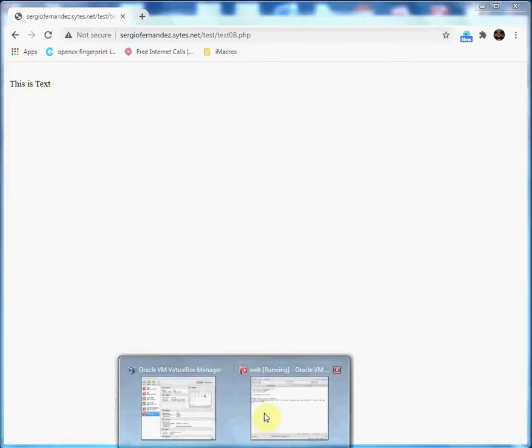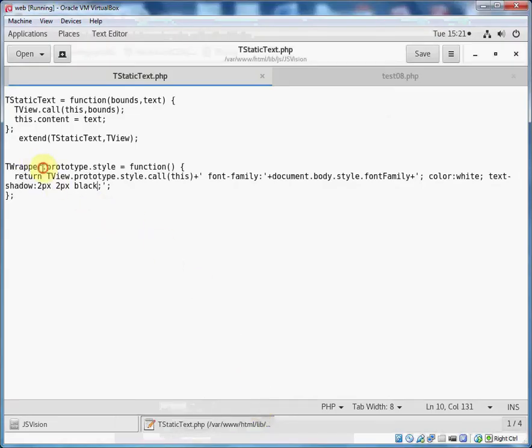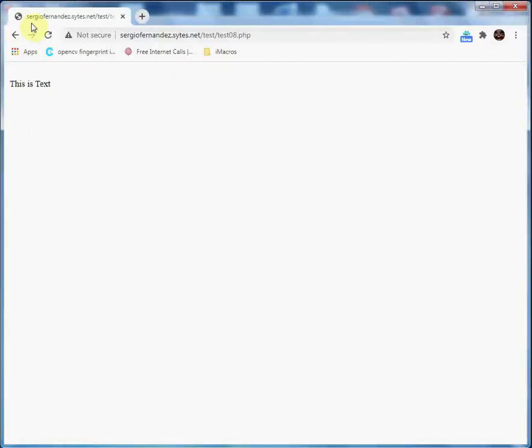Okay, something's wrong. The text should actually be white with black shadows, and it wasn't. And I'm seeing my mistake right here, so I'm gonna fix it. This should have been T static text. Let me fix this. Now let's update it. Perfect. So this is looking a little bit strange. That's because the text is white and the background is white, but it's white text saying this is text with a black shadow. Now I'm going to change the background color so that you could see the text better. Just give me 1 second.